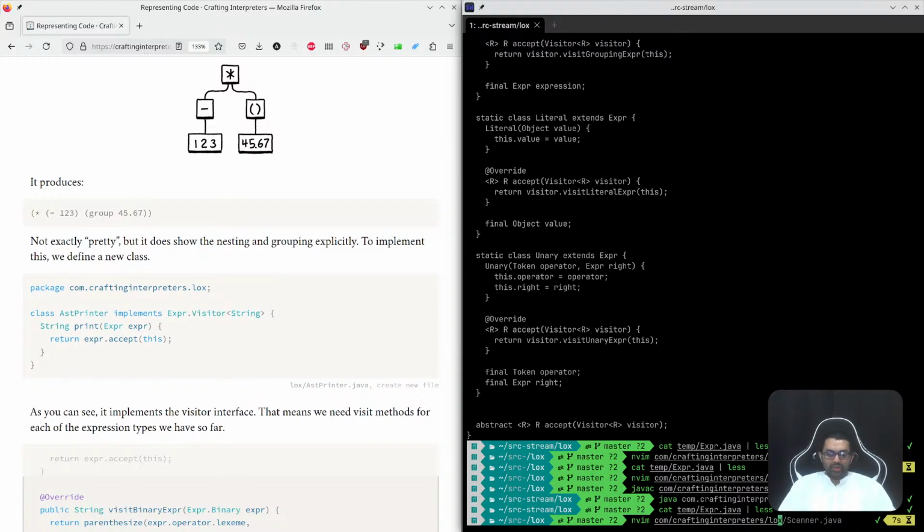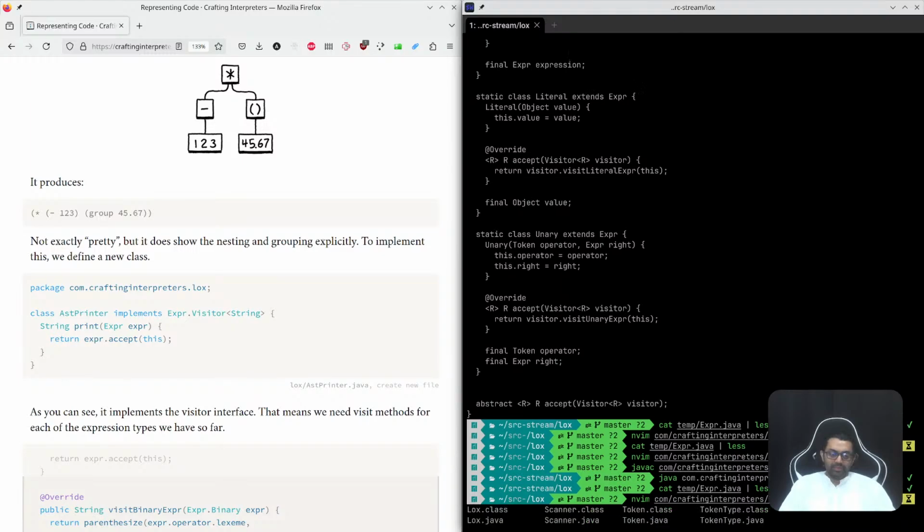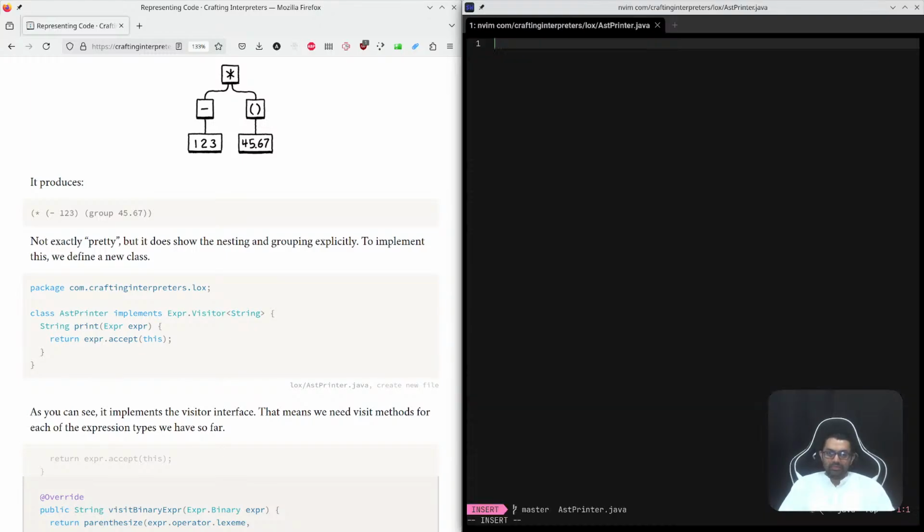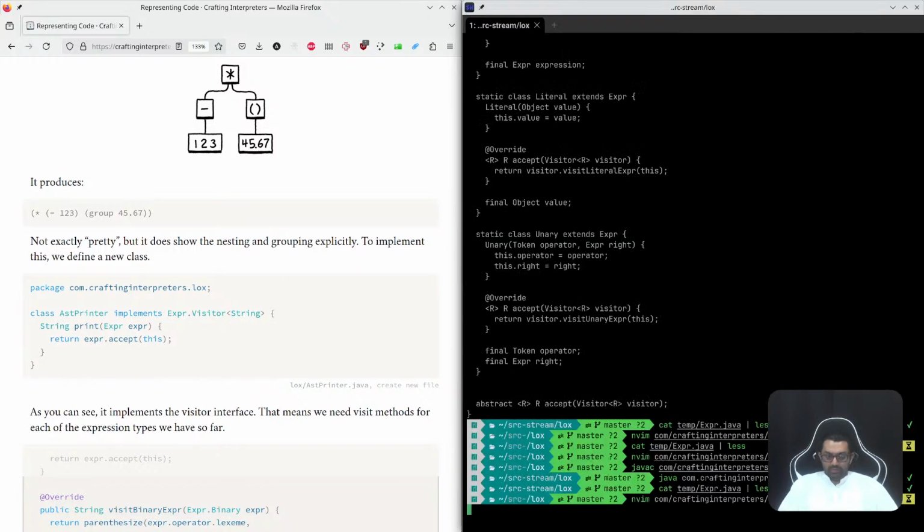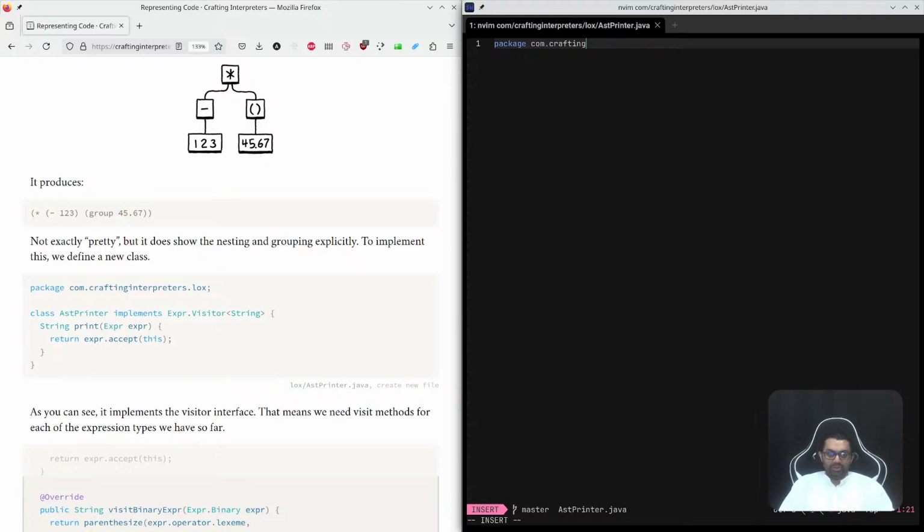No, no, no. Wait, what really? Okay. So there's the generator, and here's the pretty printer. All right. Yeah. Let's be moving on.